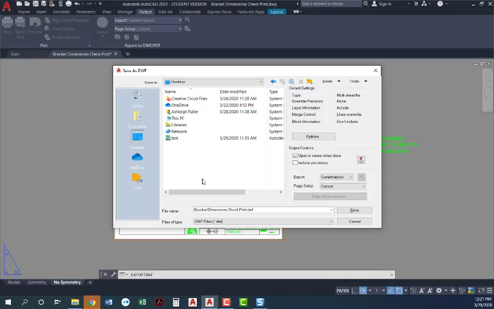The nice thing about this is you want to say open in the viewer, because you would never walk over to a printer, not look at what you just printed out, and then hand it in to your instructor or give it to your boss.